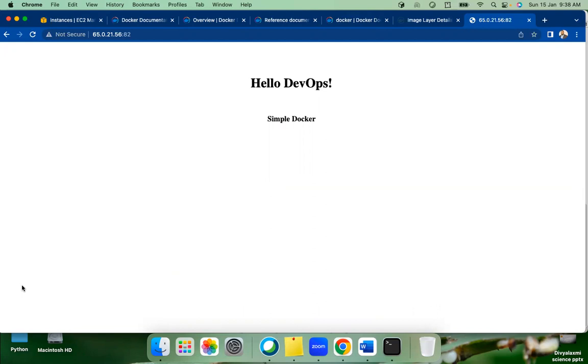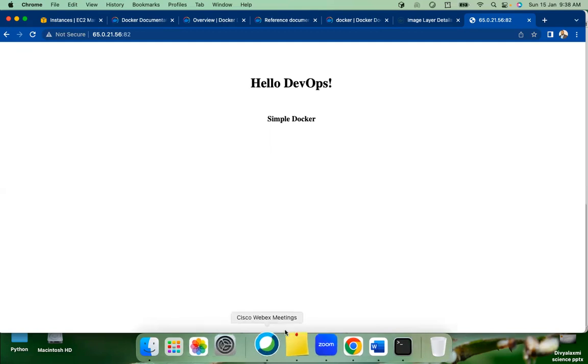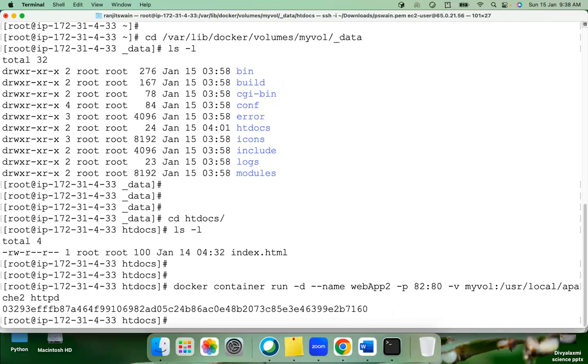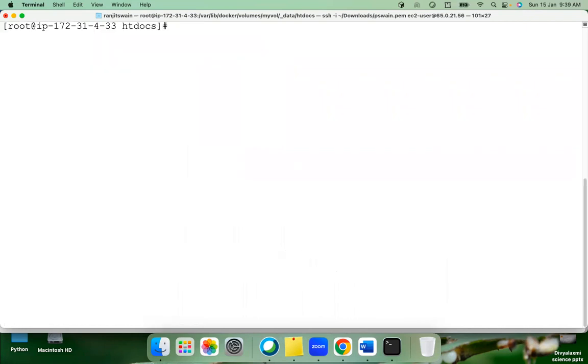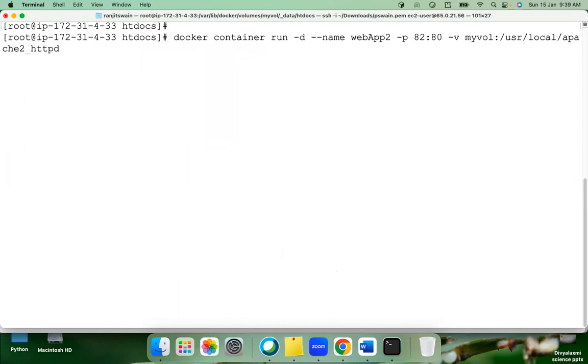Sir, suppose we want to attach the same volume to another container. Can we do that or not? Yes, we can do that. Let's do that one. We can do it with multiple containers, the same volume. Exactly. You can create multiple containers of the same application. You can simply use a different port. Suppose we don't have the 83 port, just use 83, and give a name to it.